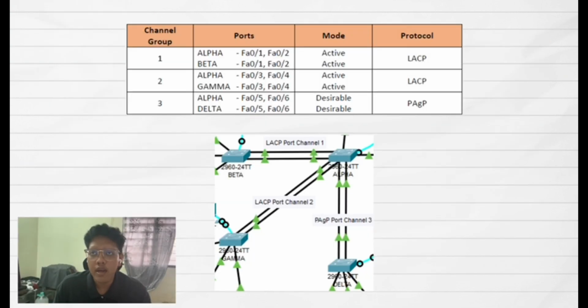Moving to the next one, this is the DVT question. They gave us the EtherChannel port table and the topology that we will configure. So we can see channel group 1 and 2 have the same mode, active, and the same protocol, LACP. The difference is channel group 3. We can see the mode is desirable and the protocol is PAgP.